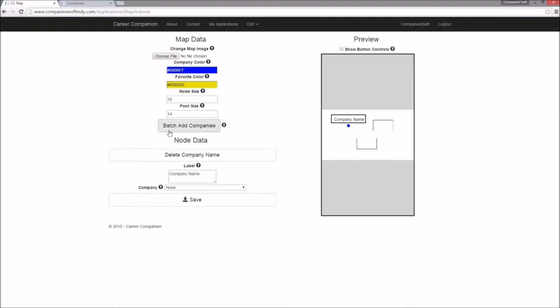I'll come back to this batch add companies button later, but for now we're going to move on to the node data section. If you have a company selected, then you'll have this delete button that'll say delete and then the company name; you click it, it deletes the node. If it says delete node, then you don't have any node currently selected, and your label is saying unselected. And once you select one, then your label and your delete will have the name of the node you currently have selected.